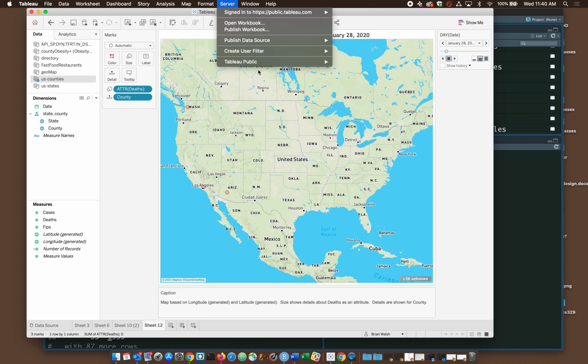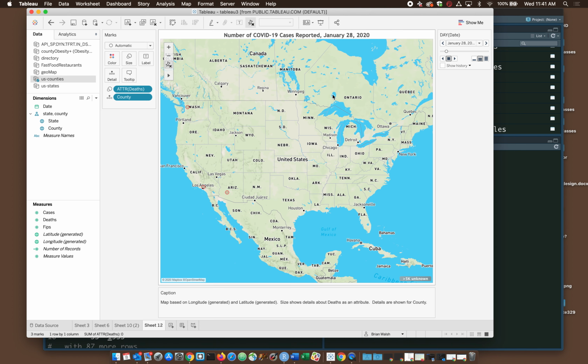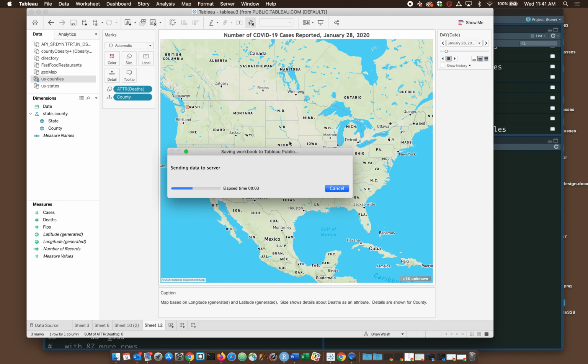So I'm going to go to Server in Tableau Public. And it says Open from Tableau Public. So that's if I had something already created on Tableau Public and I wanted to open it in Desktop. Well, what I want to do is save to Tableau Public. All right, I'm going to save this map to Tableau Public. That's our aim here. So I'm going to get a little spinning pinwheel.